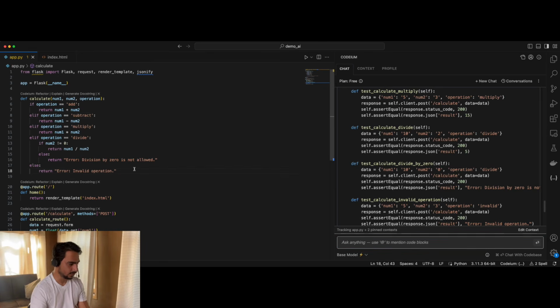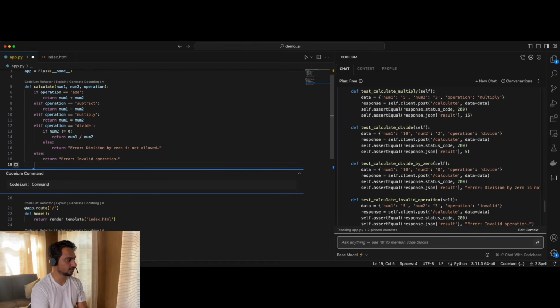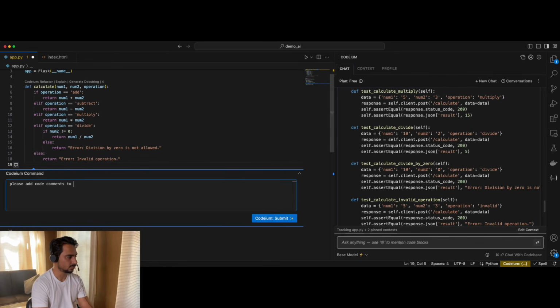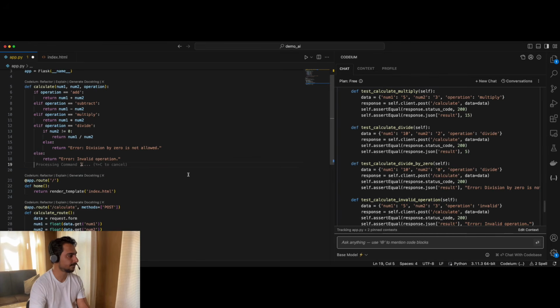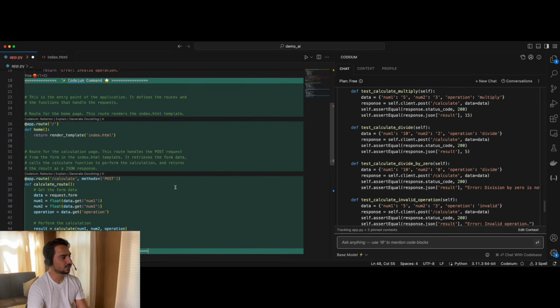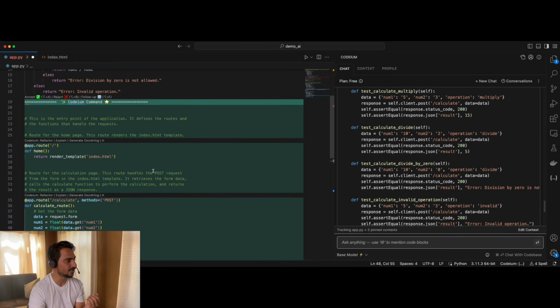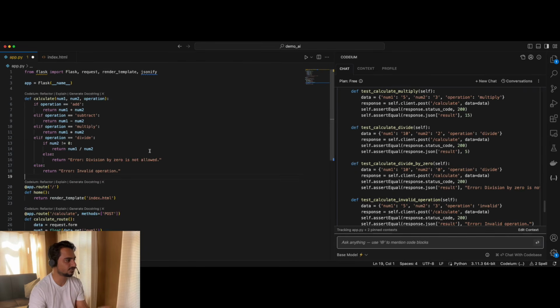Let's say here I go, and I think the shortcut for that is, yeah, so this is the shortcut for Codium, and I'll say, please add code comments to this file. Submit. Let it do its thing. So it will generate the entire code commit for me, and all I have to do is just either accept or reject. All right, it's as simple as that. So right now I'm rejecting it because this is our testing purpose.